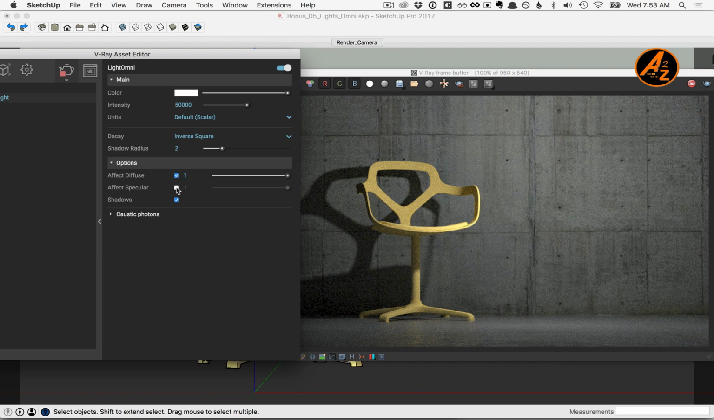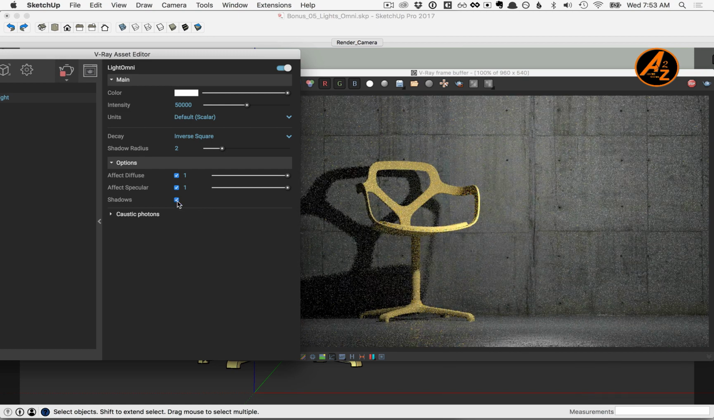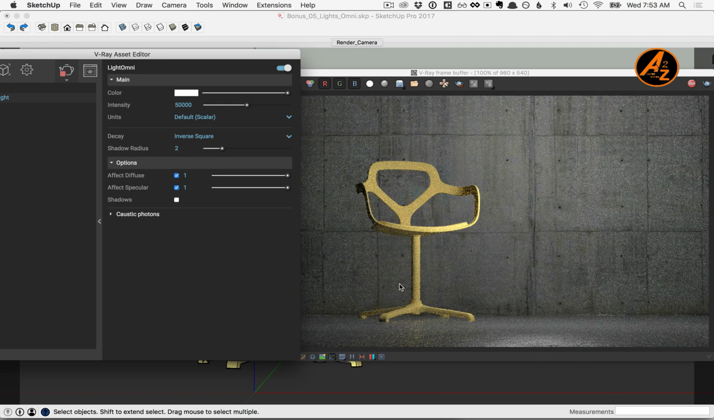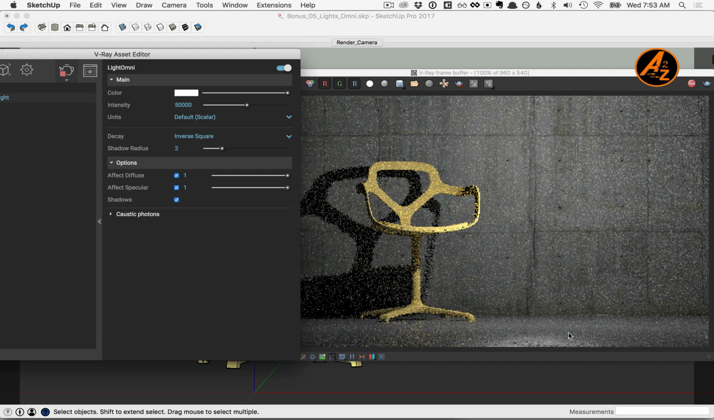Finally, check that box back on and try unchecking shadows. You'll notice that the shadows for the chair go away. So each individual light can have shadows checked on or off to produce different results. Go ahead and check that back on and let the interactive render finish.